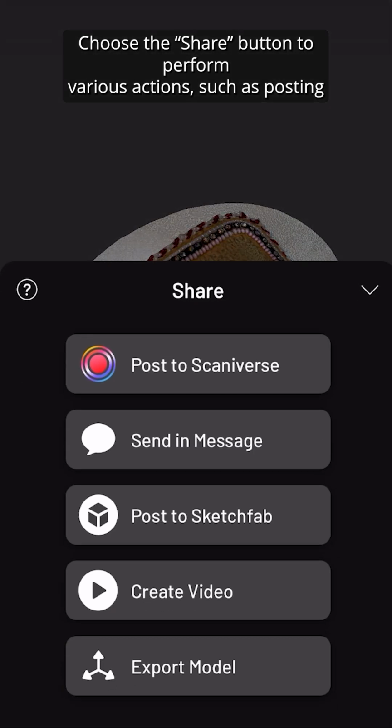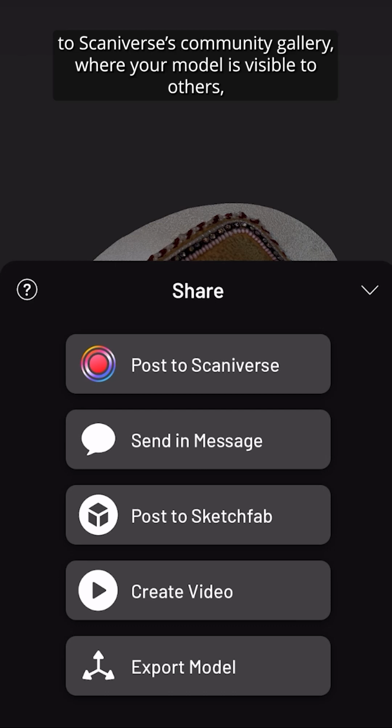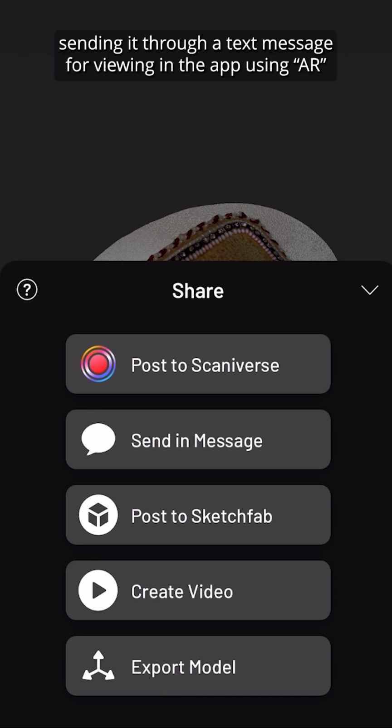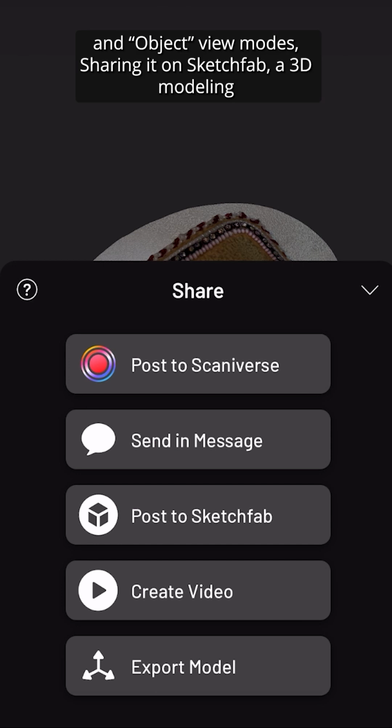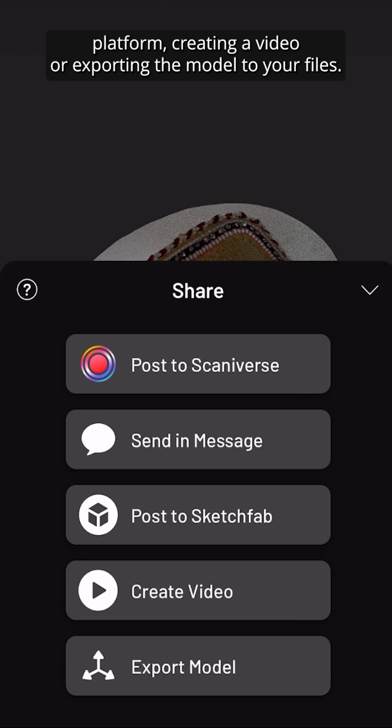Choose the Share button to perform various actions, such as posting to Scaniverse's community gallery where your model is visible to others, sending it through a text message for viewing in the app using AR and Object View modes, sharing it on Sketchfab, a 3D modeling platform, creating a video, or exporting the model to your files.